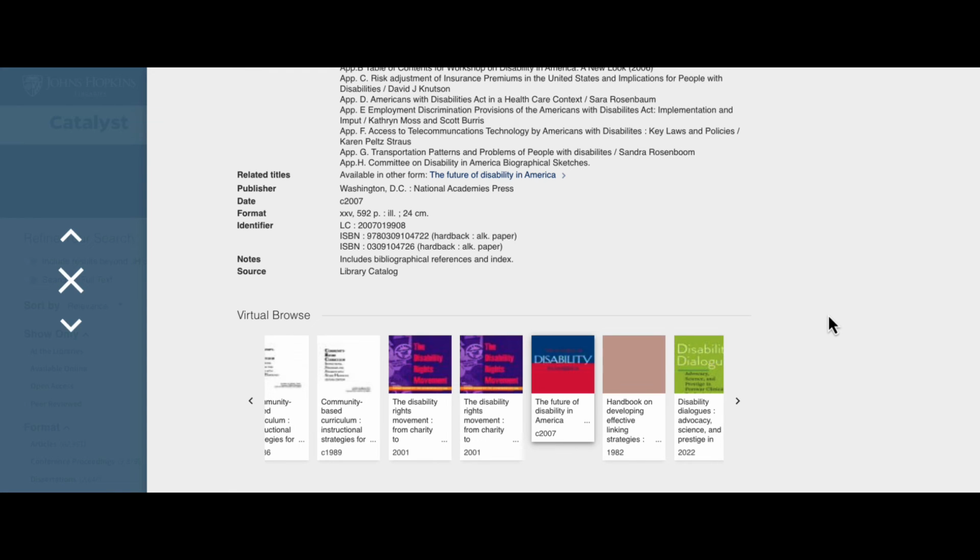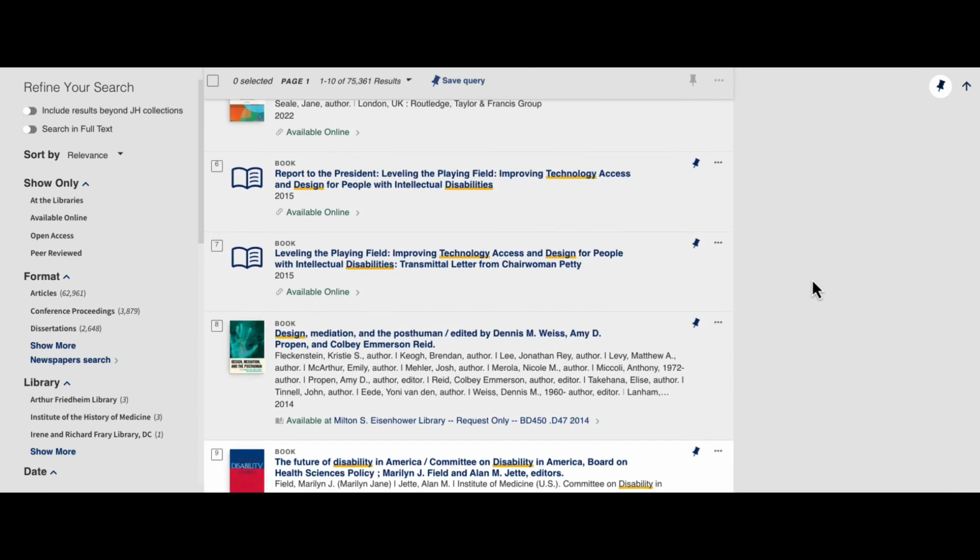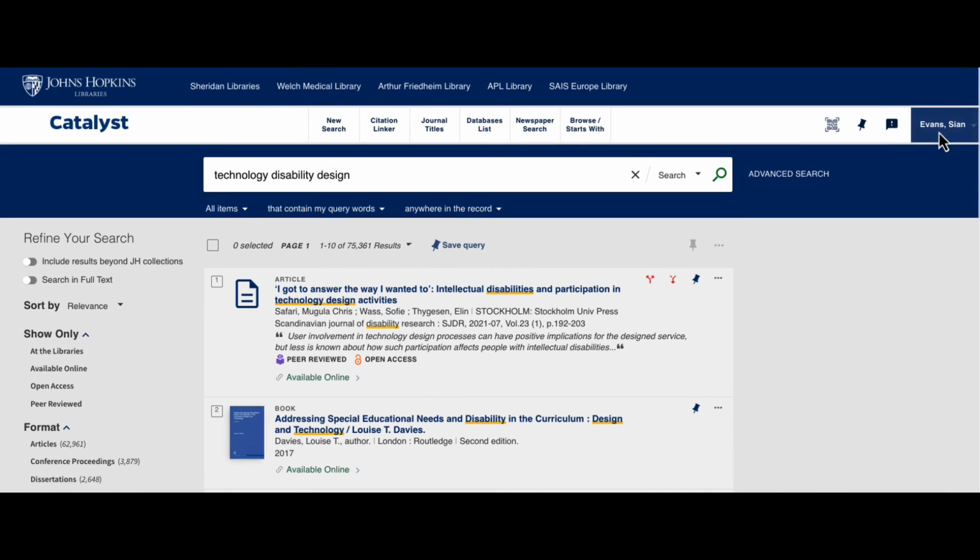Once I've requested the book, I'm going to go back to my search results. If I want to check on my requests and loans, I can click on my name in the upper right.